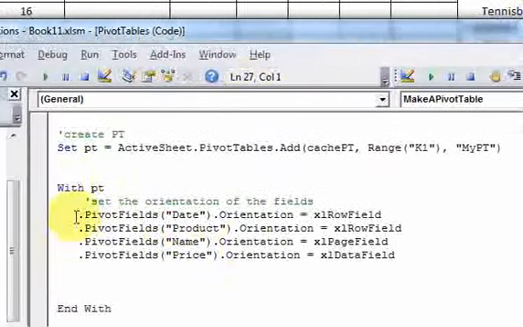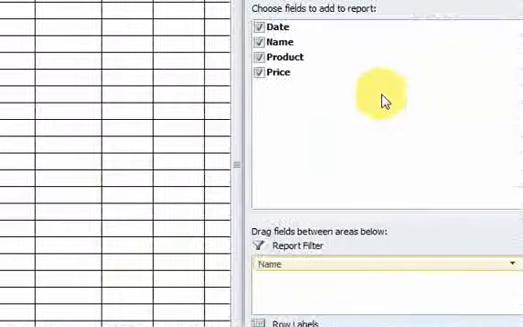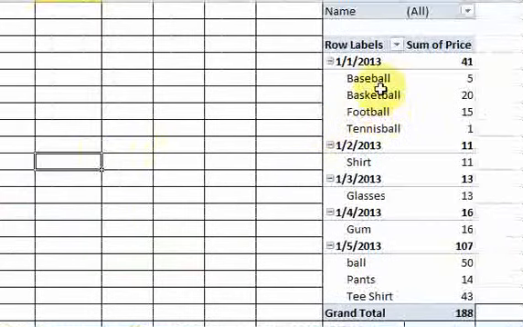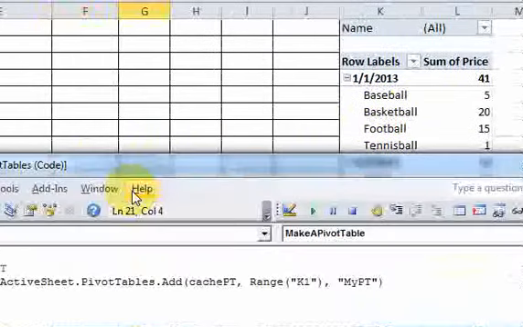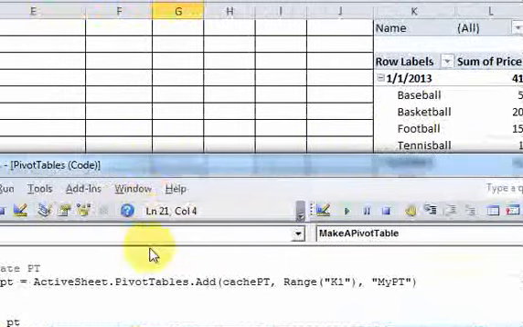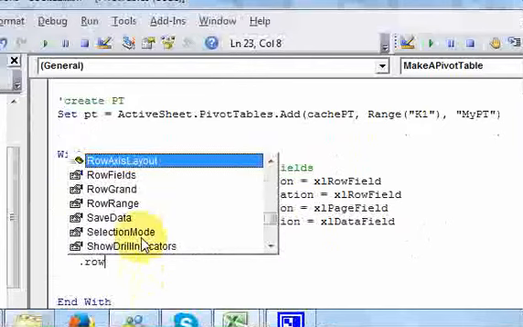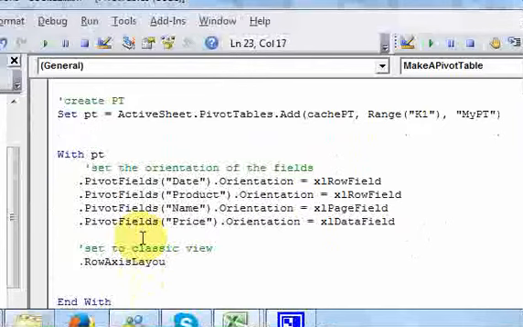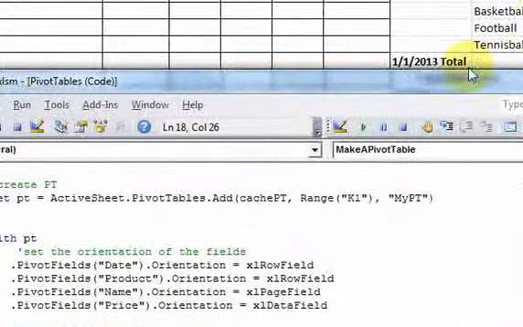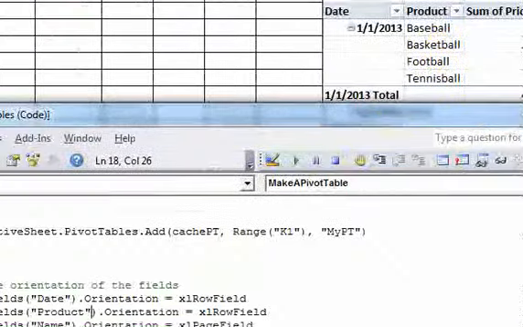You could play around with this, but remember what we did before. We set this to the classic view because I didn't like this view. I don't like how that looks. So let's set it to the classic view by doing .RowAxisLayout equal to xlTabularRow. If we run this now, notice the layout changed to the classic view because of this line.